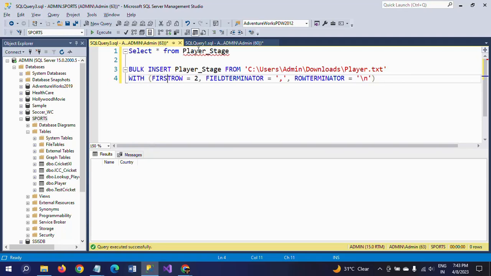Bulk insert, and which table? I am going to insert the data into this table from this path. My data in the text document is in this path. I gave this path within single quotes, and you can write all these properties. First is first row, and field delimiter and terminator. If your field delimiter is the pipe symbol, then you have to give the pipe here. Row terminator is the next line.